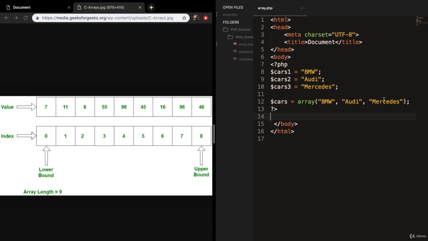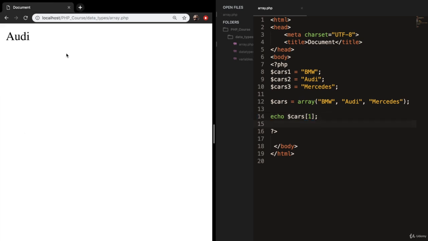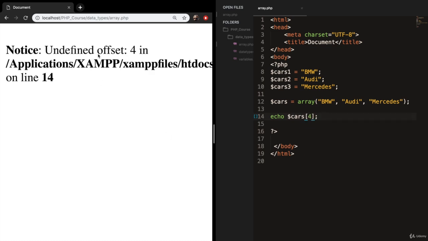But what if you just want to print out one name and not all 3 of them? This can be done with an echo. So let's say that we want to echo out cars followed by brackets, because we want to specify the index number that we want to print. So let's say that we want to print out the Audi. BMW is 0, Audi is 1. So let's put the 1 inside of it. Let's save it, refresh the browser, and you can see that the output is Audi. And if we change the 1 to 2, the output will be Mercedes, and if we put in 4, you can see that we get an error message because 4 doesn't exist.